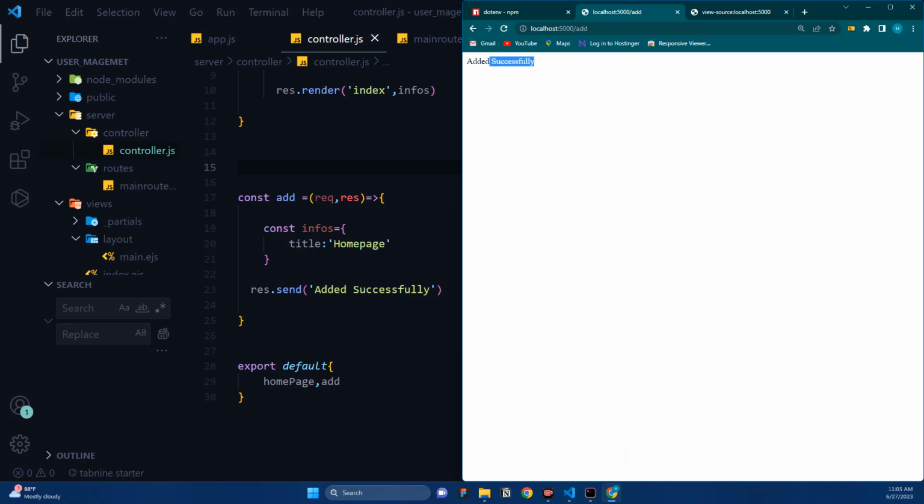Refresh, added successfully. If there is post information, then we can do the post route according to it. Actually, this add is going to be a post route. For example, I'm showing that. Here it is going to act like a post route only. Okay, so we added it successfully.